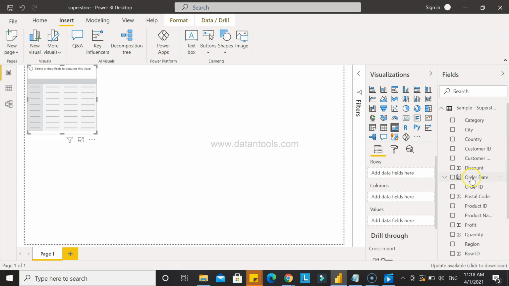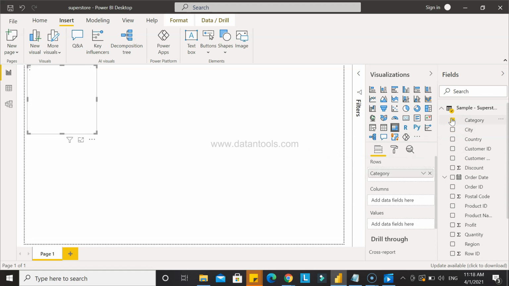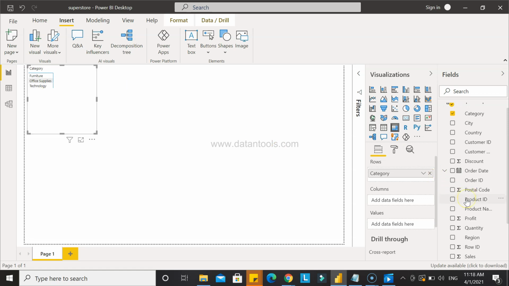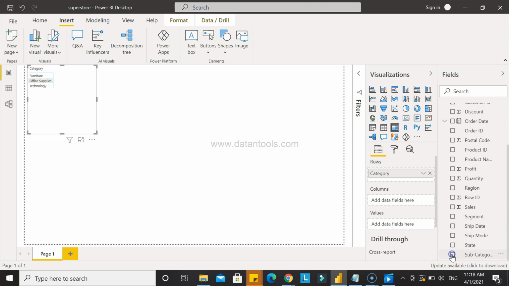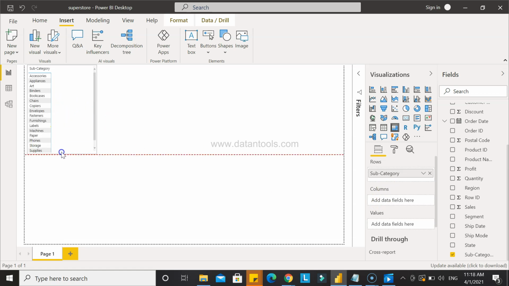For the dimension, I'm going to choose not the customer name, but the category. This is basically your product category, which says furniture, office supplies and technology. If you want a little more detail, you can look at the subcategory, which is over here. We can remove this one from rows and move this to columns. Whatever dimension we want, either product category or anything else.